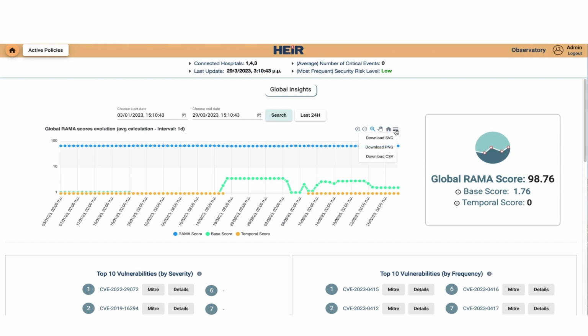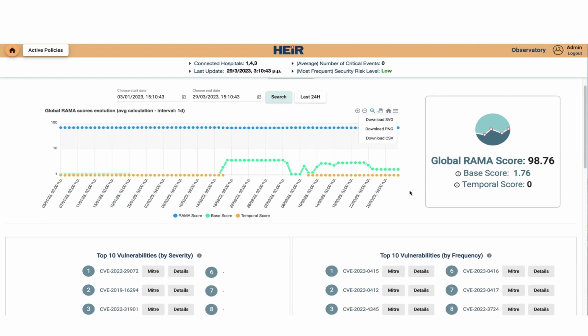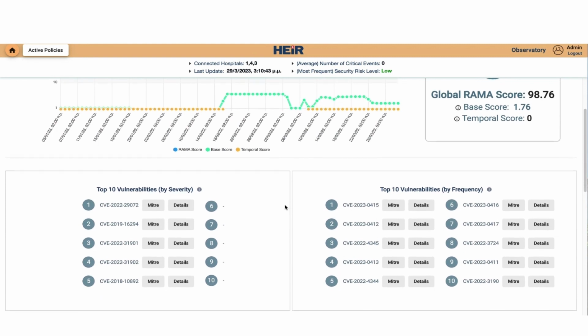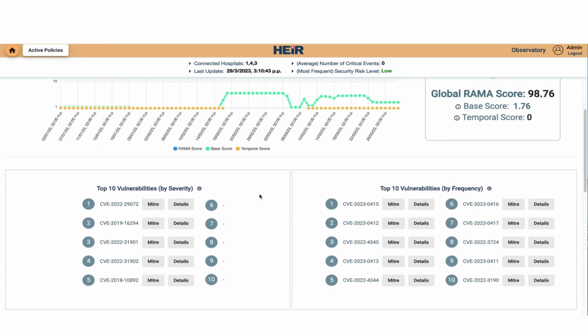On the left side of the Global Insights area, the top 10 vulnerabilities by severity are presented. This info is based on the vulnerability assessment metadata which is produced by the AIR clients. At the right side of the Global Insights area, the top 10 vulnerabilities by frequency are depicted. For example, the following vulnerabilities have been identified, and for each one, the user can find out more by clicking the MITRE button.